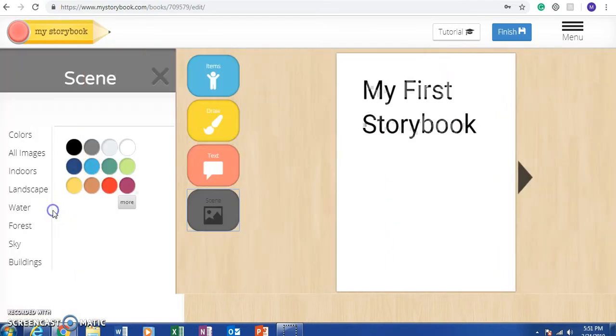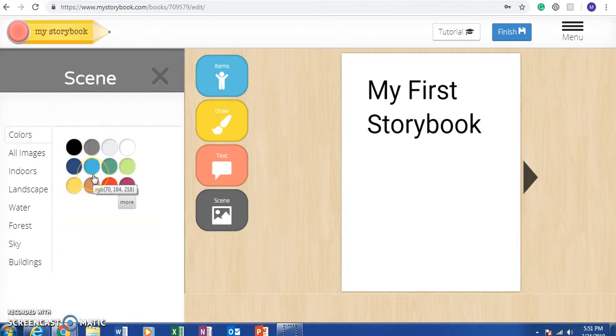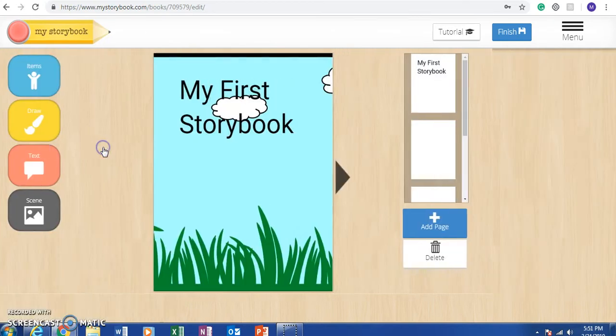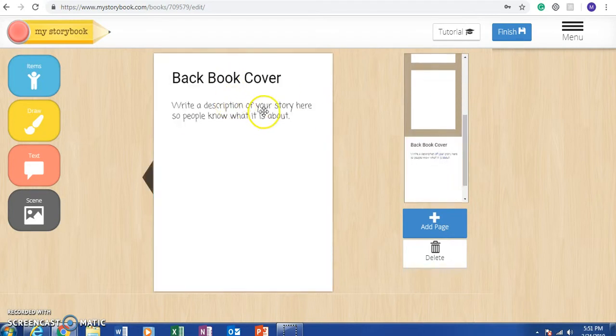Also, there is a scene option for students to choose either just a solid color for the background of their story, or they can choose scenic graphics as well. Over here is where they can add pages to their story, and this is the back cover, and they can write a description of the story so people know what it's about. So that's kind of building those real life skills of how books actually are, because books actually do give descriptions on the back of what the story is about.